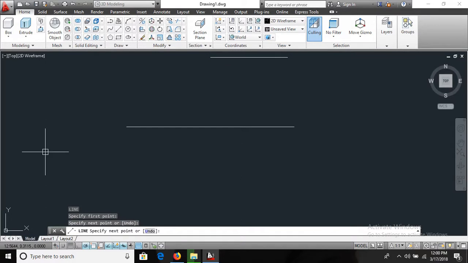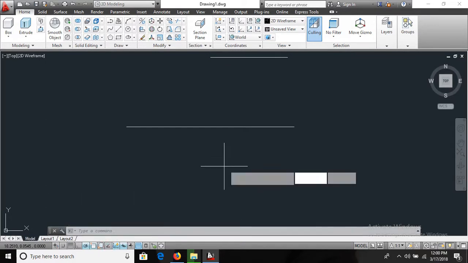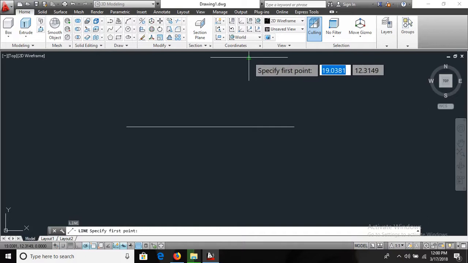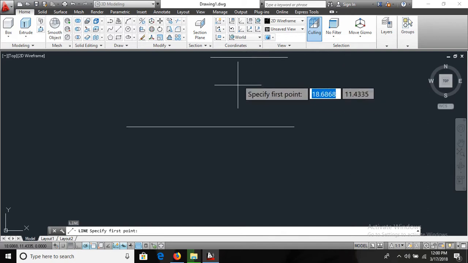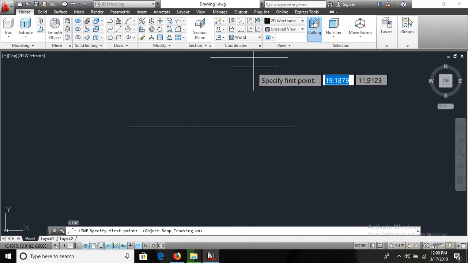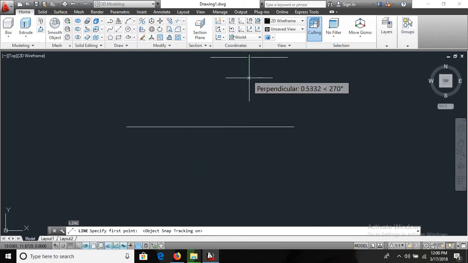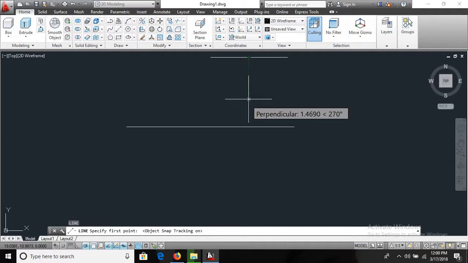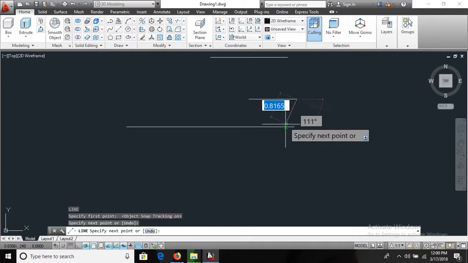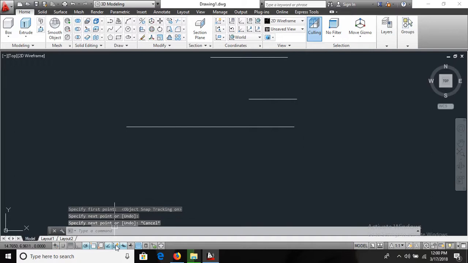For example, I'll show you. When I turn off this object snap tracking, what happens? We can see now: L, enter, I'm taking the midpoint over here, but when I move the cursor, it doesn't give the snaps. Clear? If it is on, then automatically the tracking will be on for you. That is the exact meaning of object snap tracking. And the next one is DUCS.